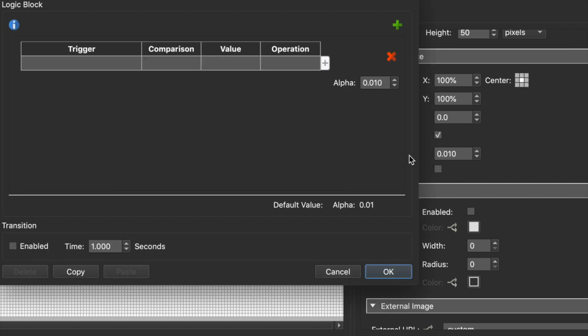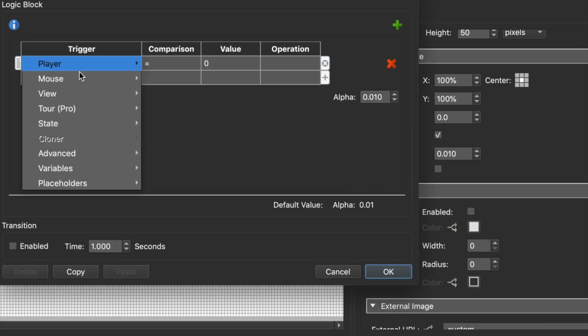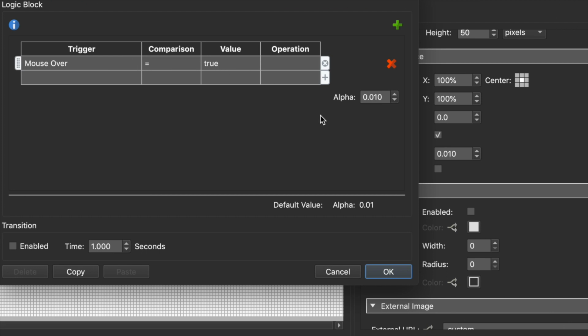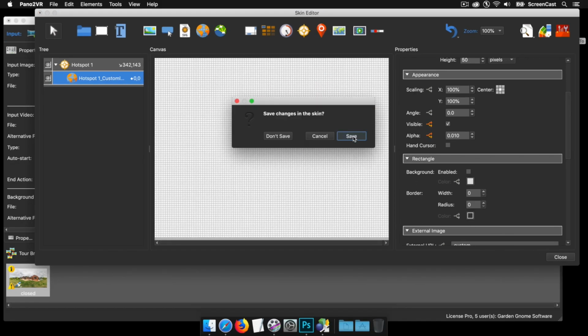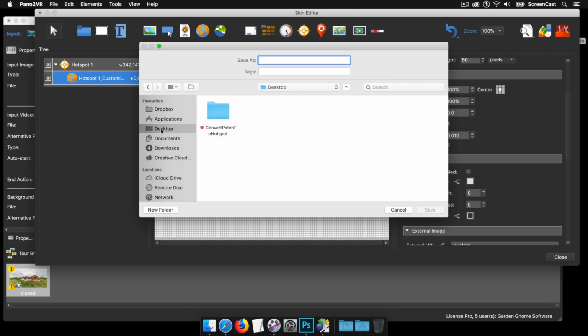So I'm going to add a logic block, and the logic block is going to be mouse over. When that equals true, set the alpha back to 1 so it's visible. And then I'm going to give it a transition because I don't want it to instantly just show. I want it to fade in. So I'm going to give it a fade time of half a second. Alright, so click OK, close, save. Save the skin, so I'm going to save it to the project. So let's just call it skin.